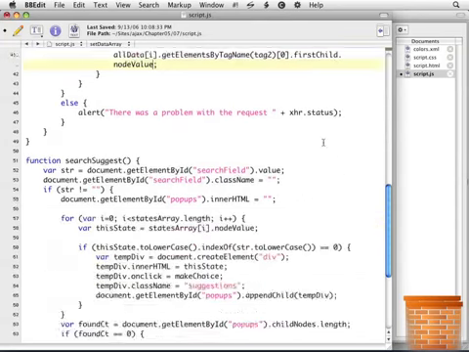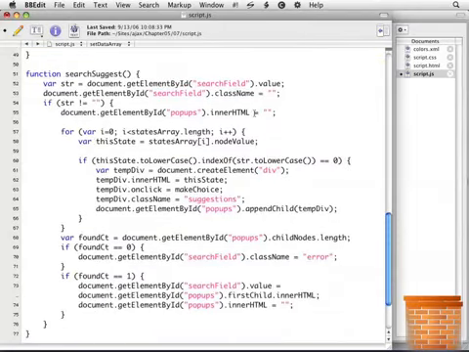Now we scroll down to the search suggest function. Again, search field goes away and is turned into the form field variable. Here, I'm just going to copy this so I can use it again and paste it again there. In our loop here, instead of states array, it's called data array.